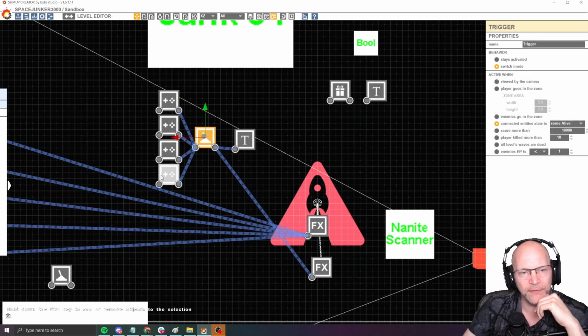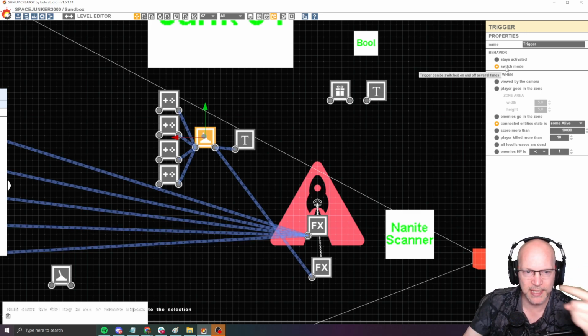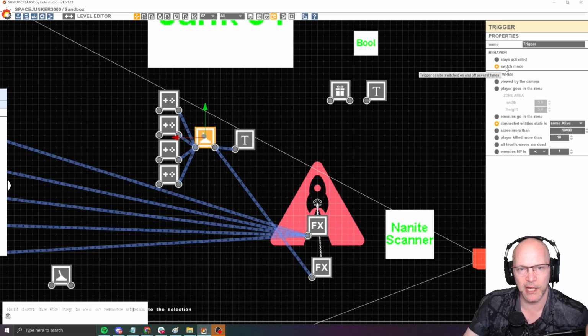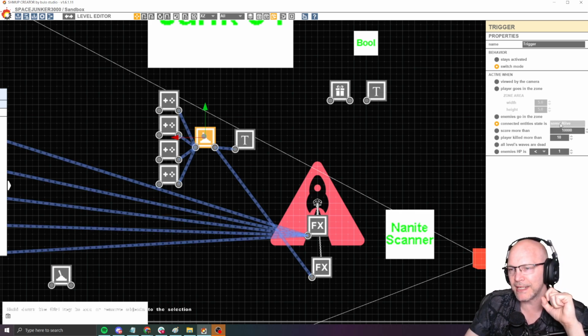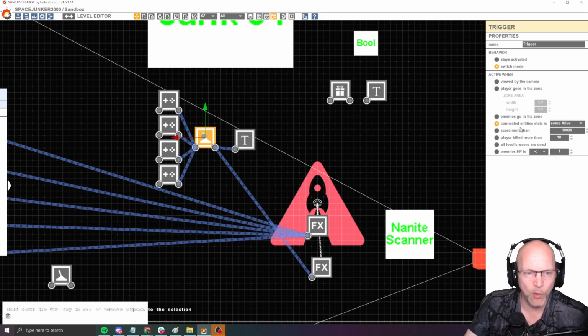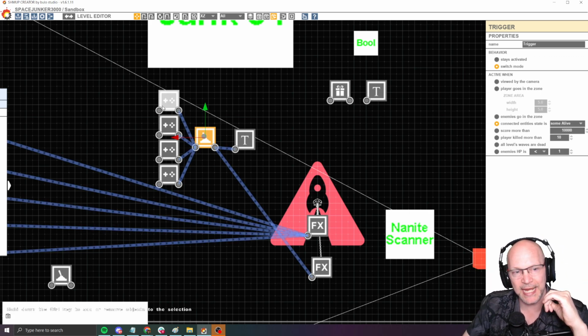Then you feed all of these into a trigger. In this trigger, you want to set it to switch mode, so you can send multiple events, start and stop, and reuse the trigger. It's not just a once and done. We set the connected enemy state to some alive, meaning that any one of these can trigger this trigger. It's not really an enemy in this particular case, but the logic works.